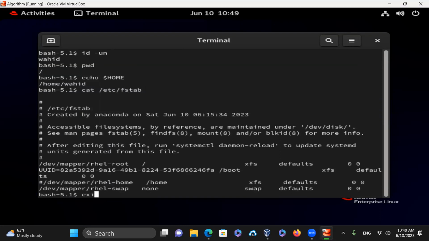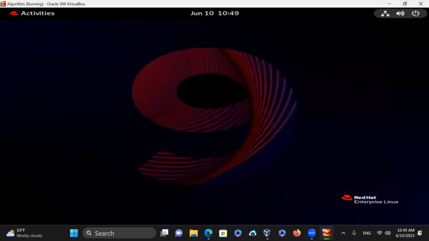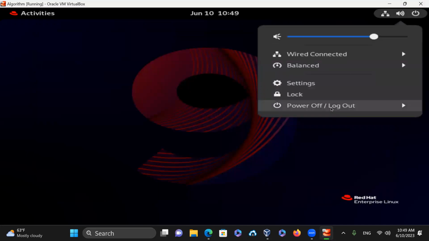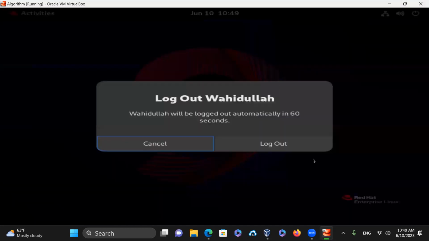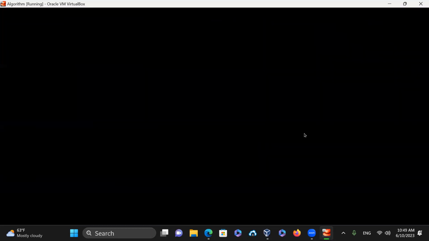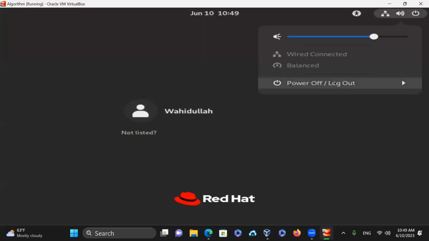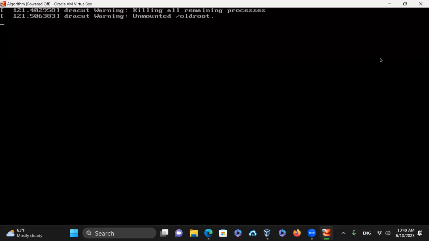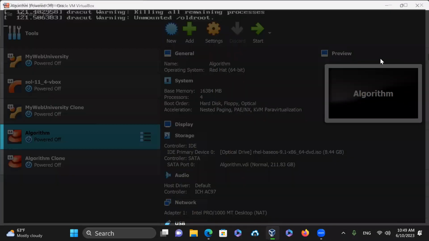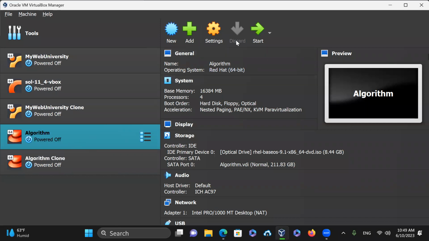So here I just exit out of here. I go here, say power off, log out first, and that successfully logs you out. So there's no issue, and then you just say power off. This would be a safer way to do it on the VM. So you power off the machine. And now you can see it's powered off.